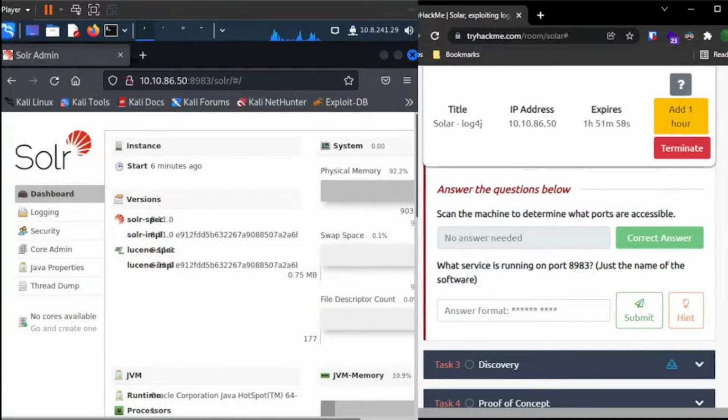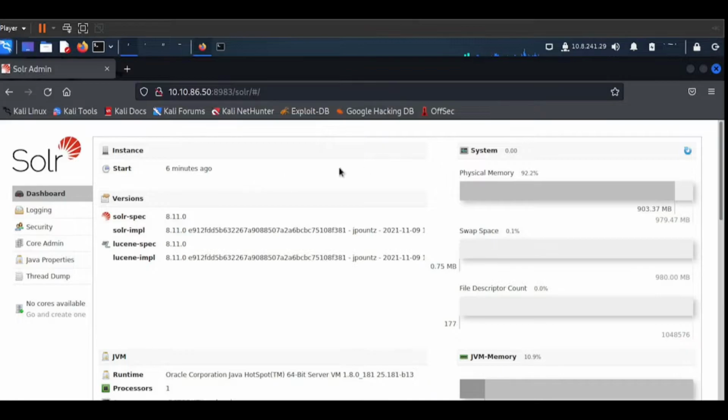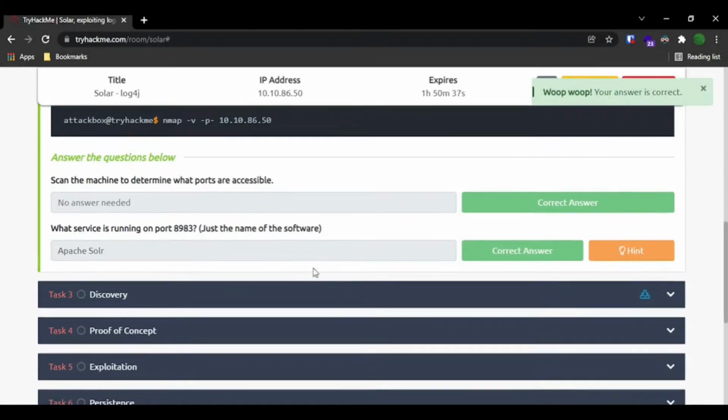let's try just making that a bit bigger. Yeah, so now you can see a bigger version of my Kali VM. So we can see we're running Apache Solr, and it's created by Apache, so it seems like the answer for this one is going to be Apache Solr. So let's just pop over to Google Chrome and, yeah, that's correct. Okay, let's move on to discovery.